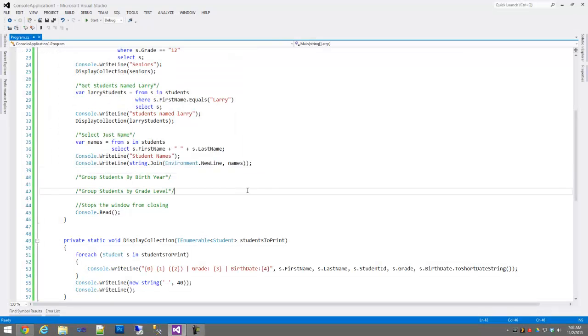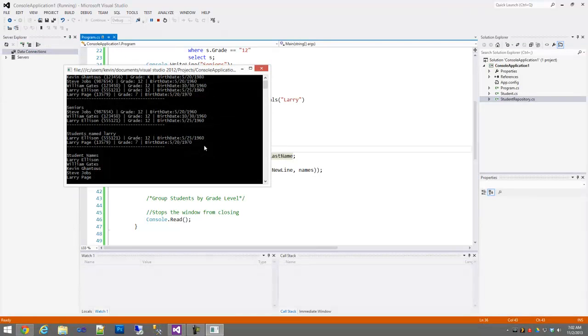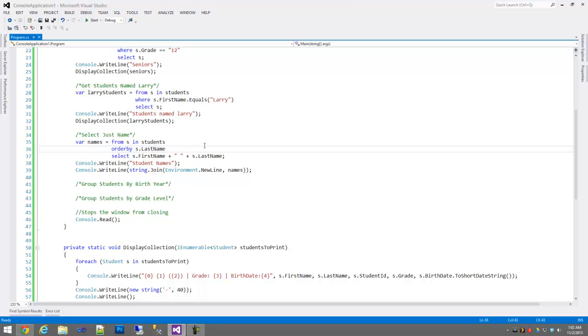Now we can go one step further here, and we can say from s in students, order by s.LastName, and run it again, and it will actually sort them by last name. So we start out with Ellison, then Gates, then Gantos, then Jobs, then Page. So this order by gives us the ability to do some level of sorting.